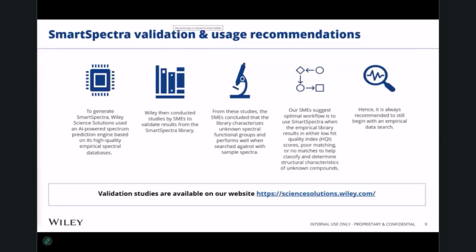So this will go over the validation and usage recommendations. The SmartSpectra model was trained on Wiley Science Solutions high-quality data collection. We conducted validation studies to ensure we were producing strong results that work. Our subject matter experts also looked at these studies and the SmartSpectra themselves, concluding that SmartSpectra performs well with spectral searching. The optimal workflow is to employ SmartSpectra if there are no high-quality hits or if the hits are low quality with the empirical data, and then to use the SmartSpectra after that.